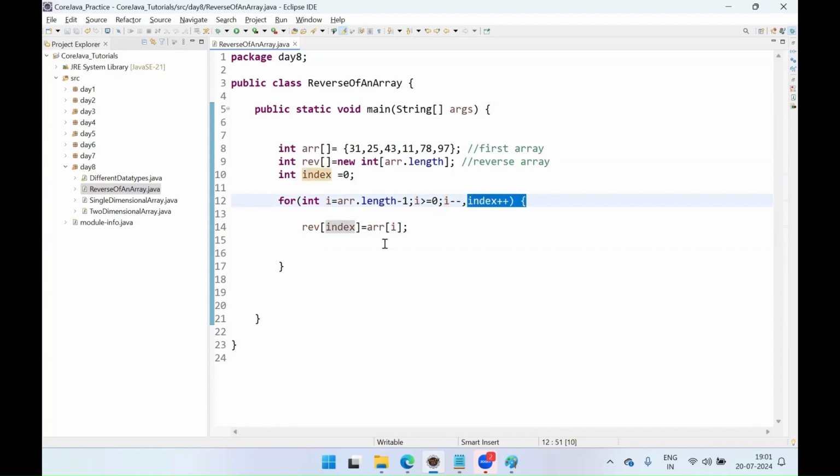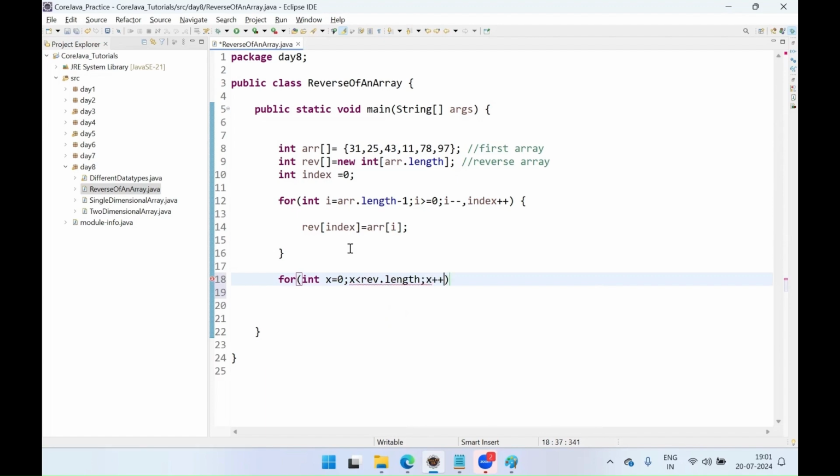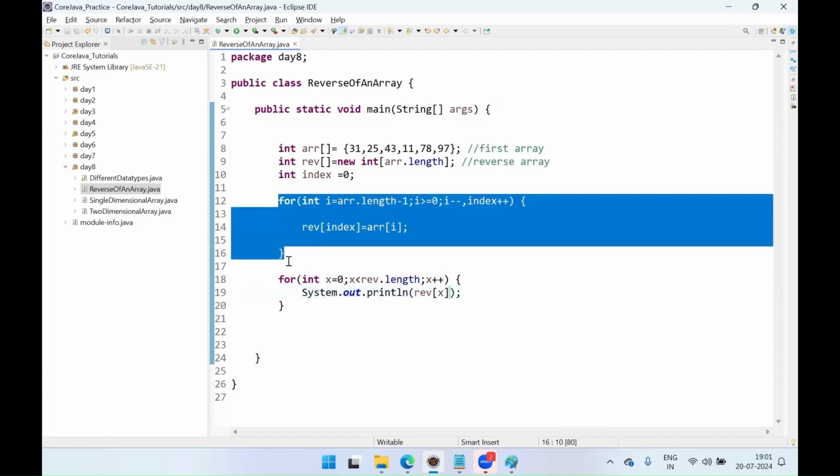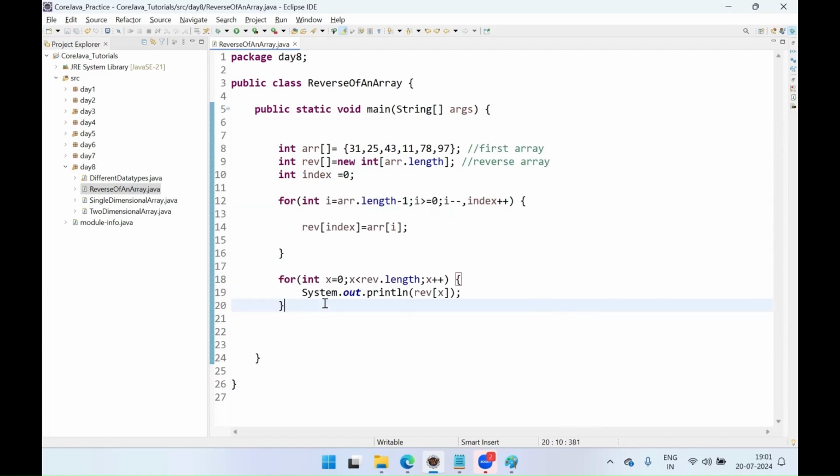So let's see whether it will work or not. And we have to also print this reverse variable's values. So int x equal to 0, x less than rev dot length. So I am trying to print these values which are inside the reverse, rev of x. So first of all I have reversed it and I am printing this. So let's see if this works or not.